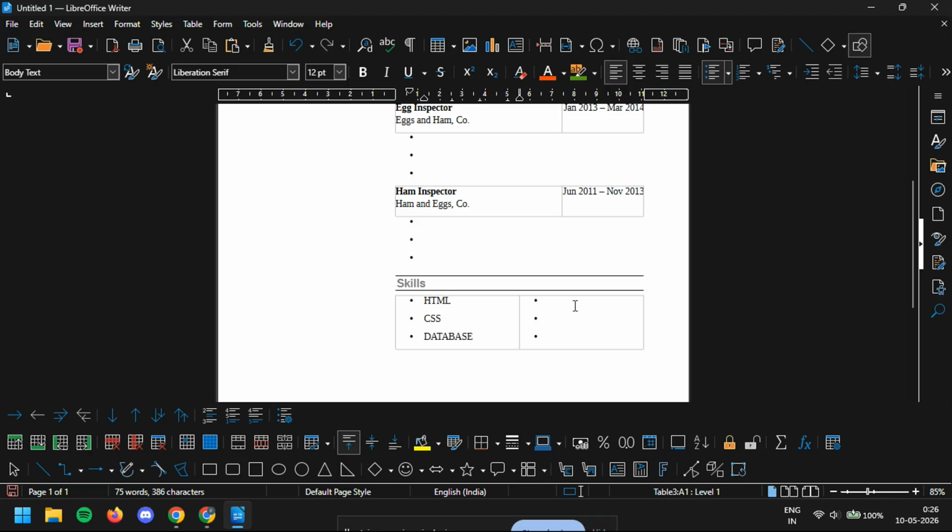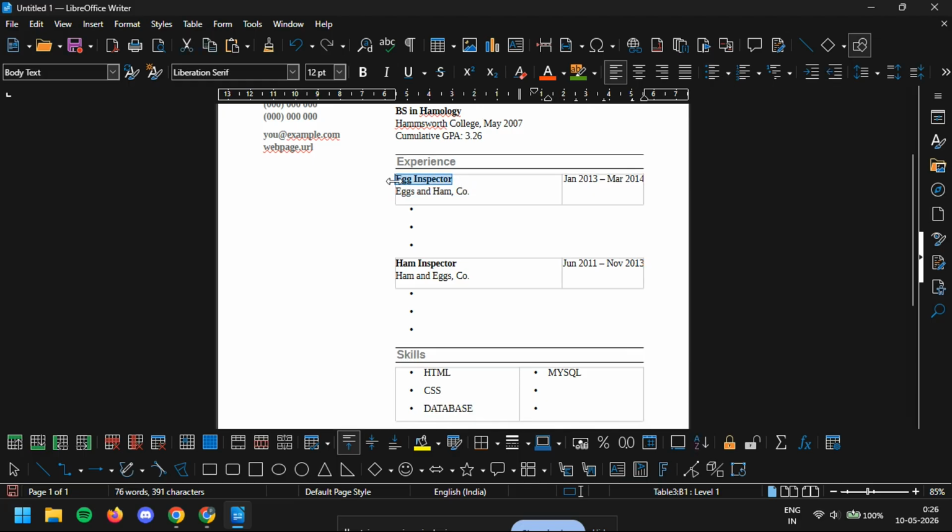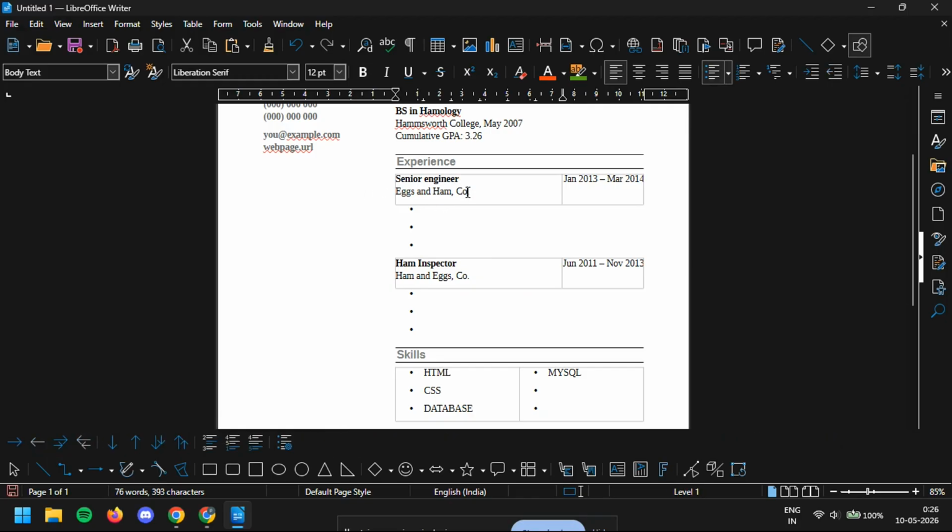Then go to the experience section. Replace the example jobs with your own work history. For each role, include the job title, company name, dates worked, and a short description of your responsibilities or achievements. If possible, use action words and mention results. For example, instead of just saying you answered phones, you could say you managed customer communication and helped improve response time. That makes your resume stronger and more professional.